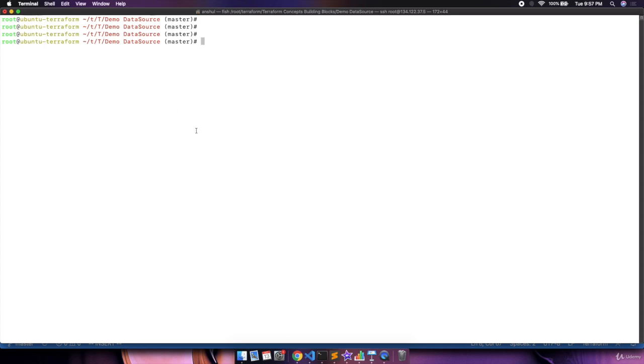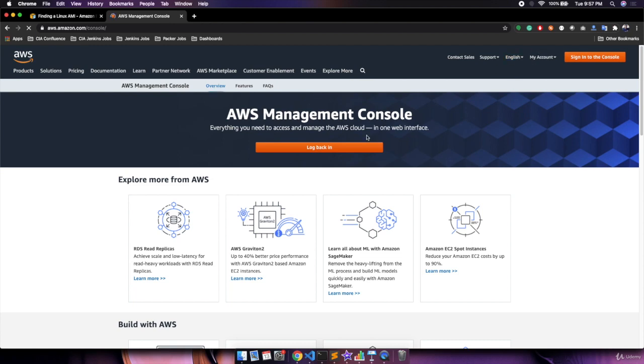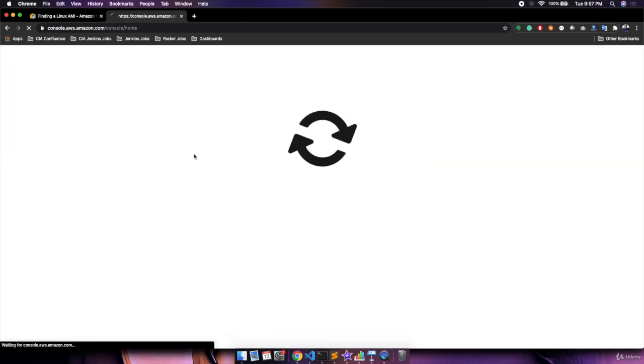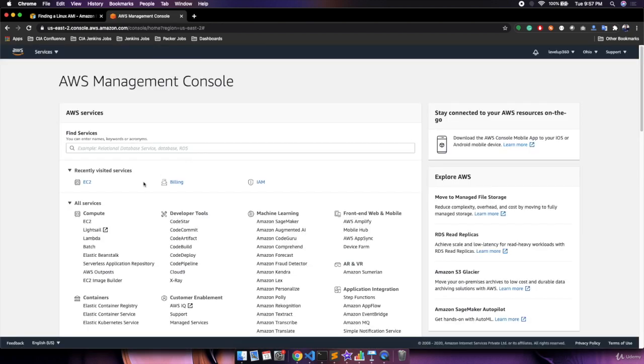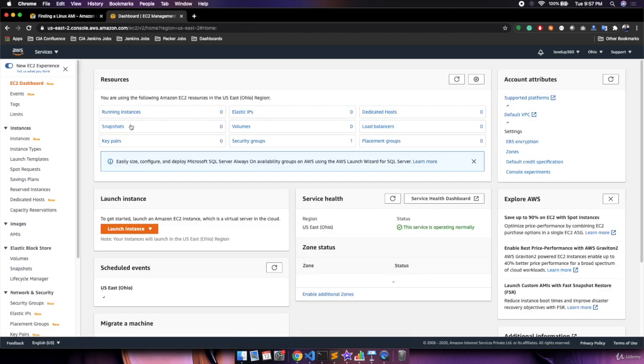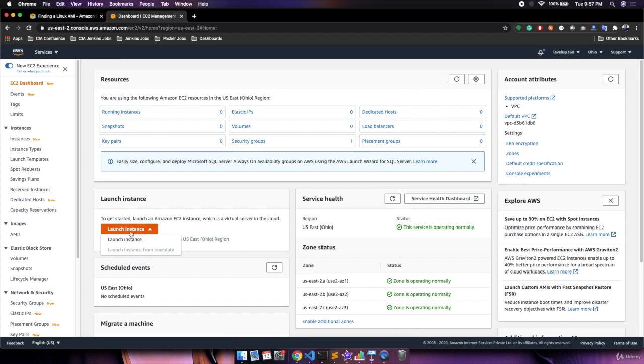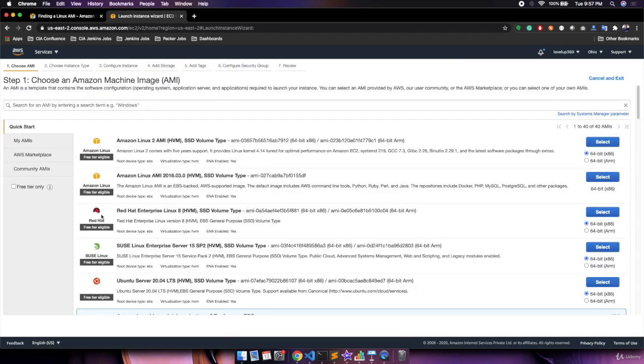To understand this, first let's go to AWS. I'm on the AWS console. I will log in with my account, and let's suppose we try to create the EC2 instance manually. So we will click on EC2 and then click on launch instance. The first thing AWS will ask for is the AMI. See, we need to provide the AMI over here. Let's try to provide the Linux AMI, right?